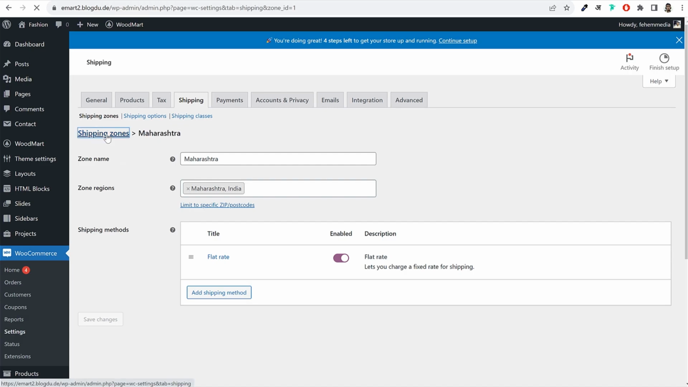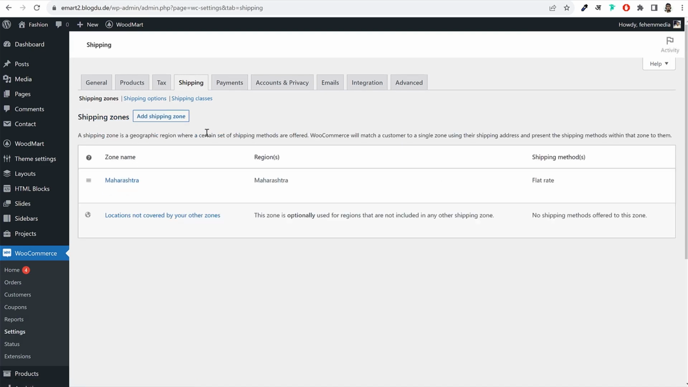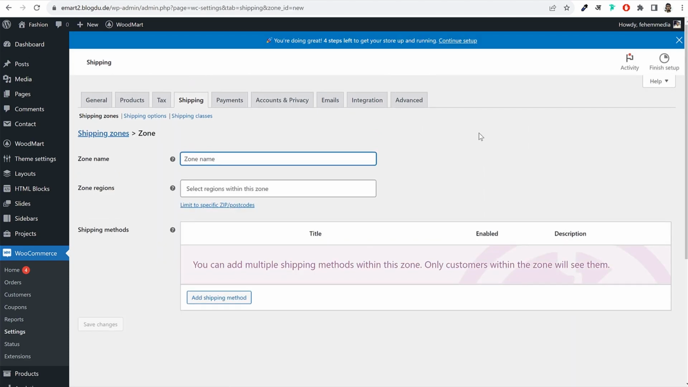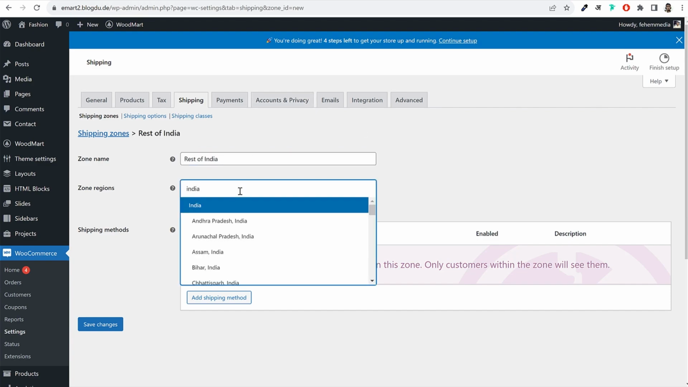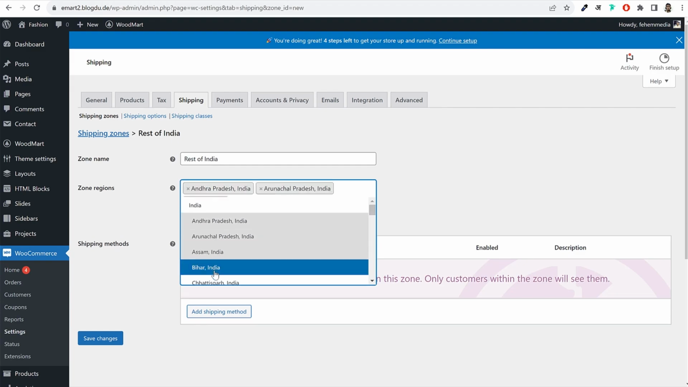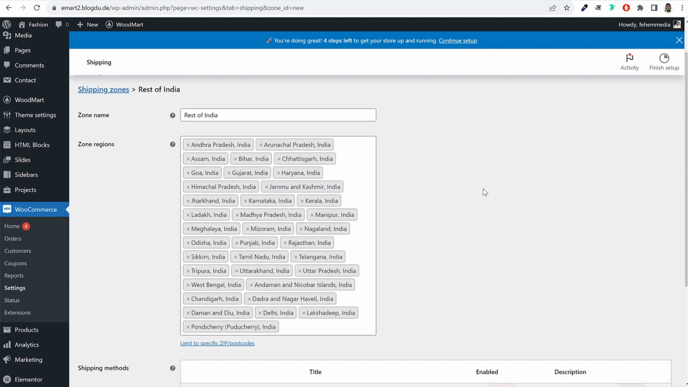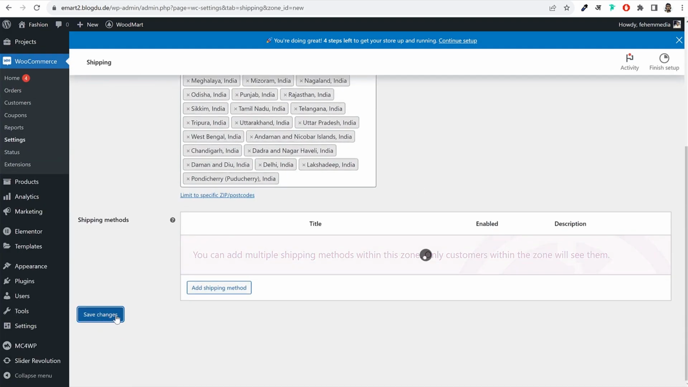So I'll click on shipping zones. I'll come back to shipping zones. Now click on add shipping zone. Now what I want to do is, for all the rest of the states, I want to charge the same shipping zone. So I'll type in rest of India, and under zone, I'll first search for India and I'll select all the other states except for Maharashtra under this option. Here, as you can see, I've added all the other states except for Maharashtra, and now I can first click on save changes.